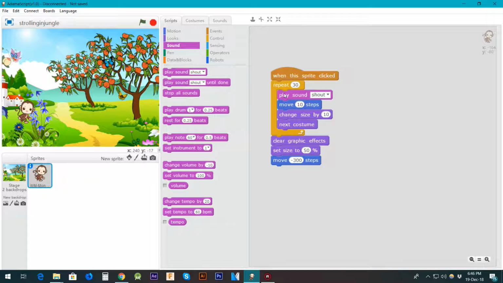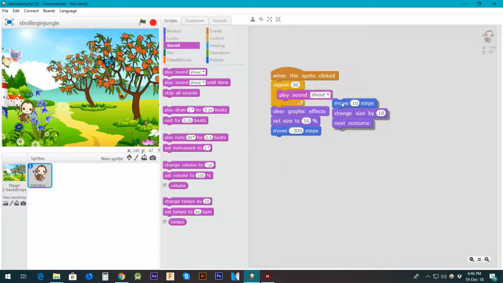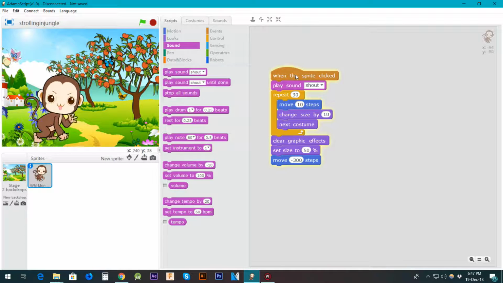So this is happening quite fast, the repeat block, so we need to add the move play sound block before that. Let's see what happens now. Yes, this is much better, right?